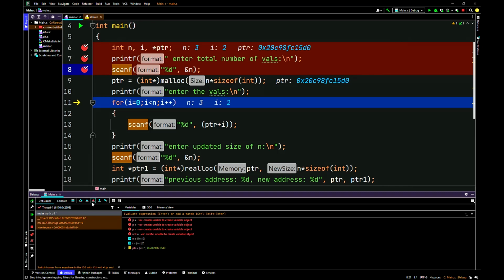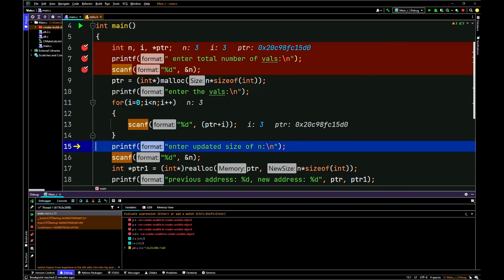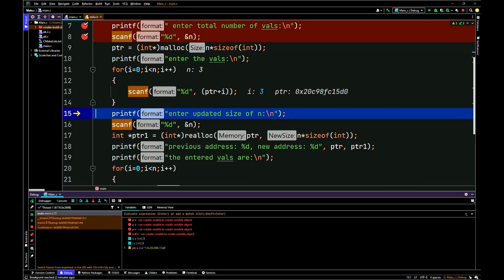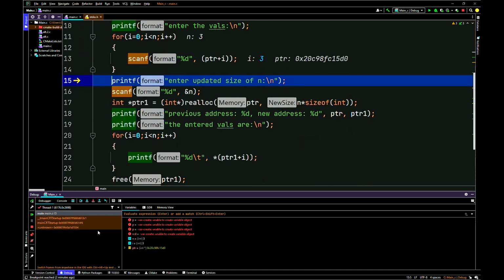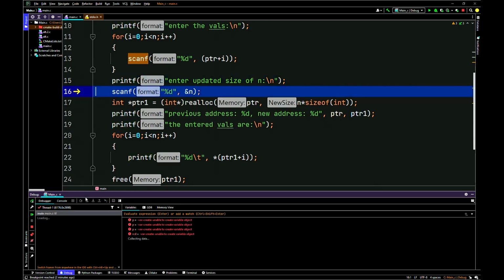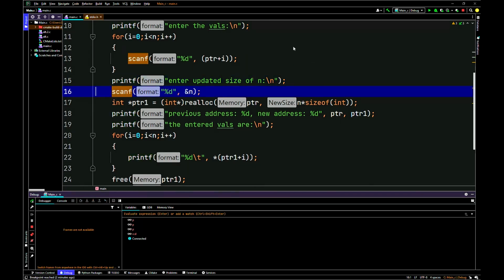You can have control over the debugger. So again, I'll step in, and the loop will skip because n is 3. So 3 is not less than 3, so this was false. It skipped the whole block from this block to here. Ended here, now we're here. So enter updated size of n. I'll step over. I'll step over again.